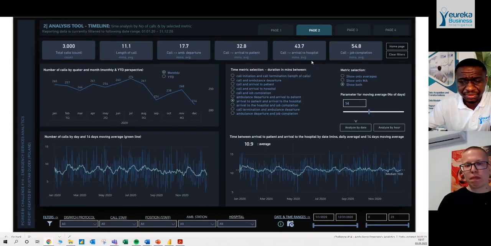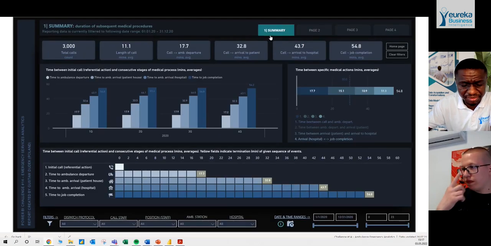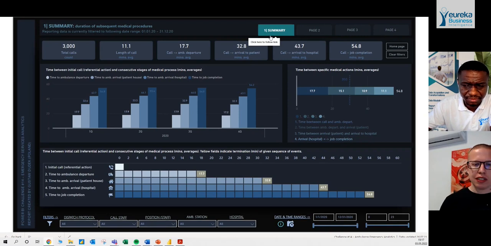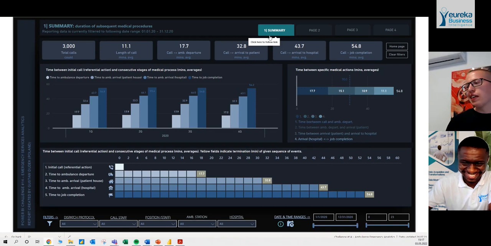Go back to page 1. You did something quite remarkable with the matrix. How did you do that? It's actually the DAX. DAX is responsible for 99% of this matrix.